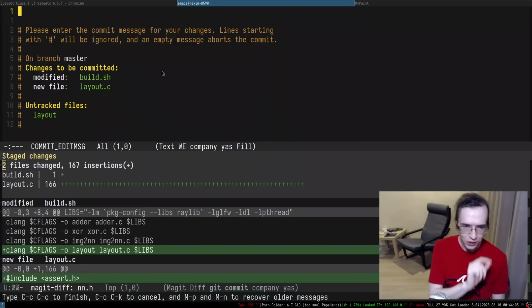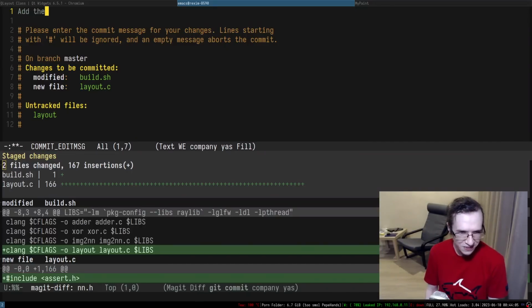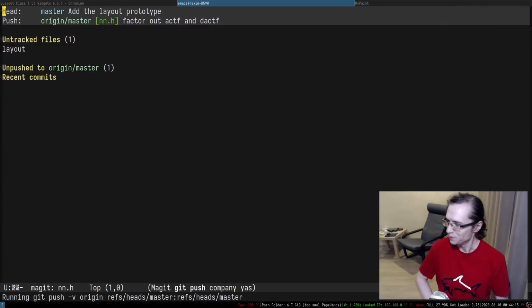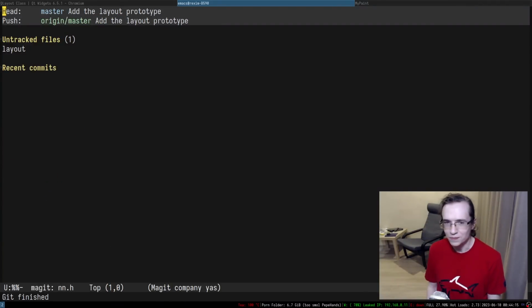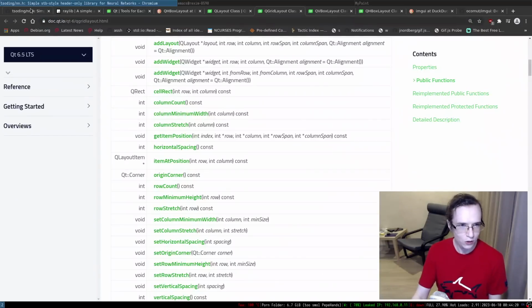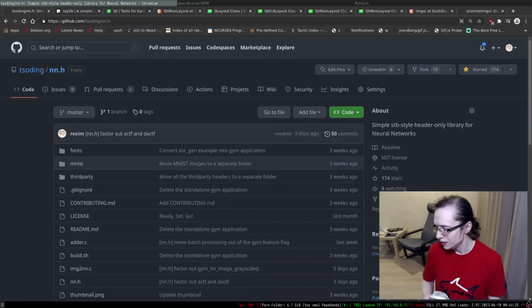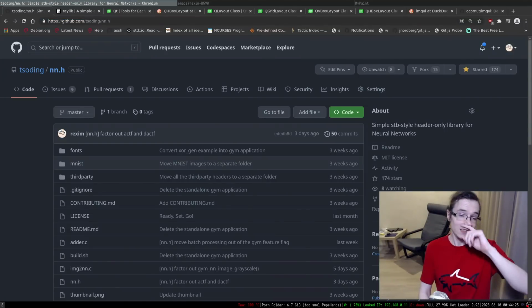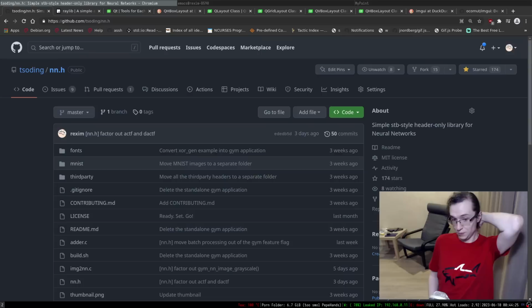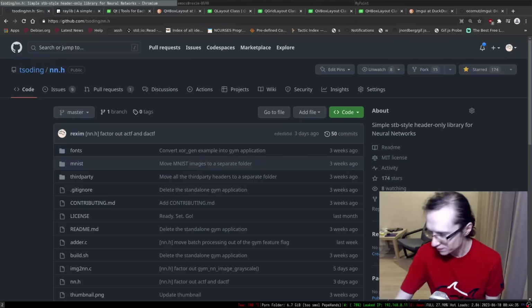I'm sorry. Anyway, so, add the layout prototype. And you can find the source code of this entire thing here in the chat. Butter UI, this is actually a cool name for a UI library, Butter UI, because it's gonna be butter smooth.